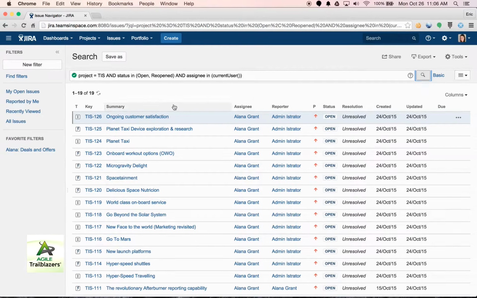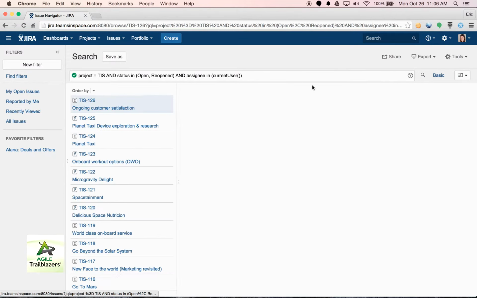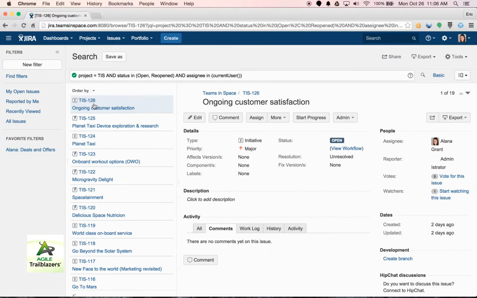There's two views you can look at. This is the list view, where you see everything as a list. You can also see the detail view, which will give you all of the items over here and give you a preview of each issue, the details on the left. So we'll switch back to list view.